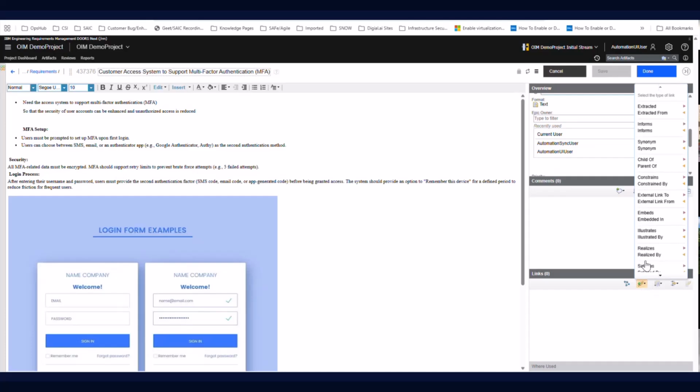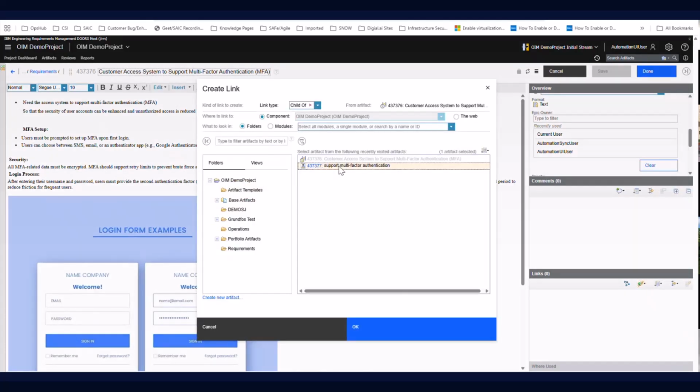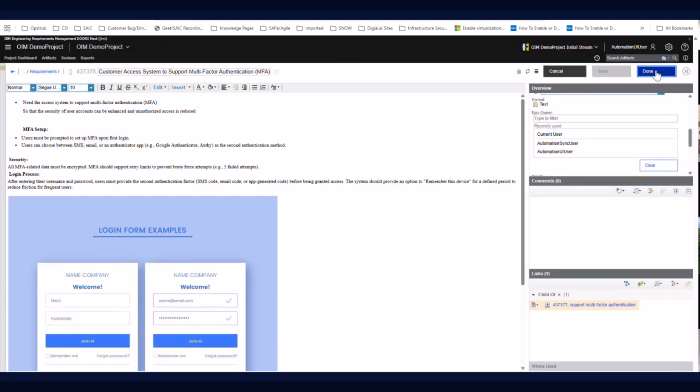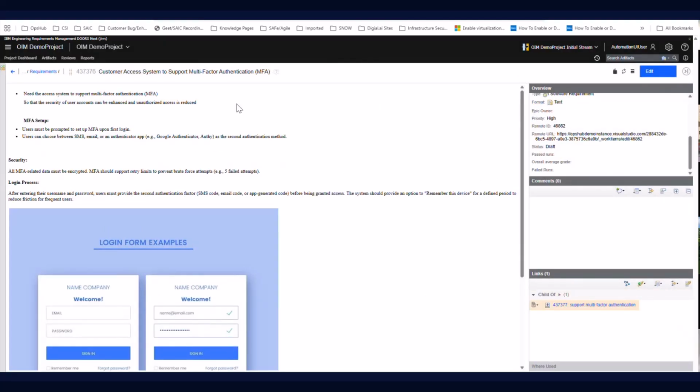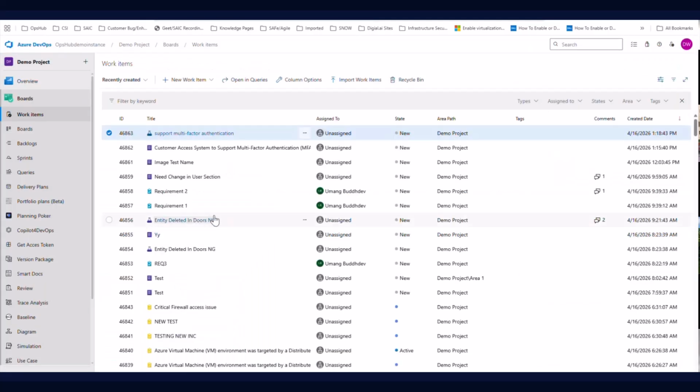Next, we create a link between the software and system requirements in DOORS NG. OpsHub Integration Manager runs in the background, fetching data from IBM DOORS Next Generation and automatically syncing it to Azure DevOps, with no coding or manual effort required. In Azure DevOps, both the system and software requirements have now synced successfully.